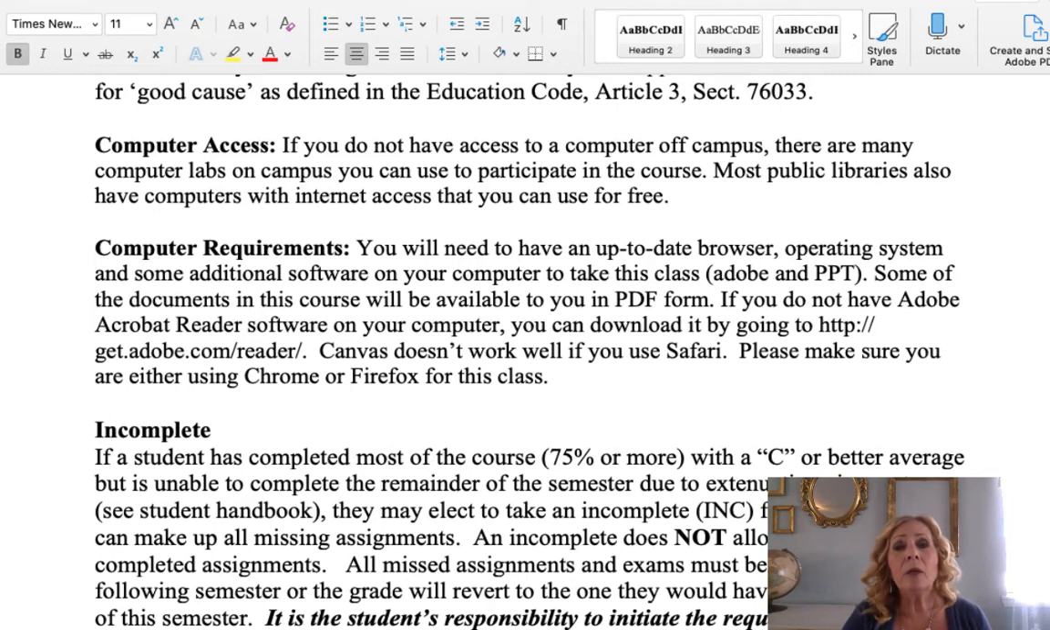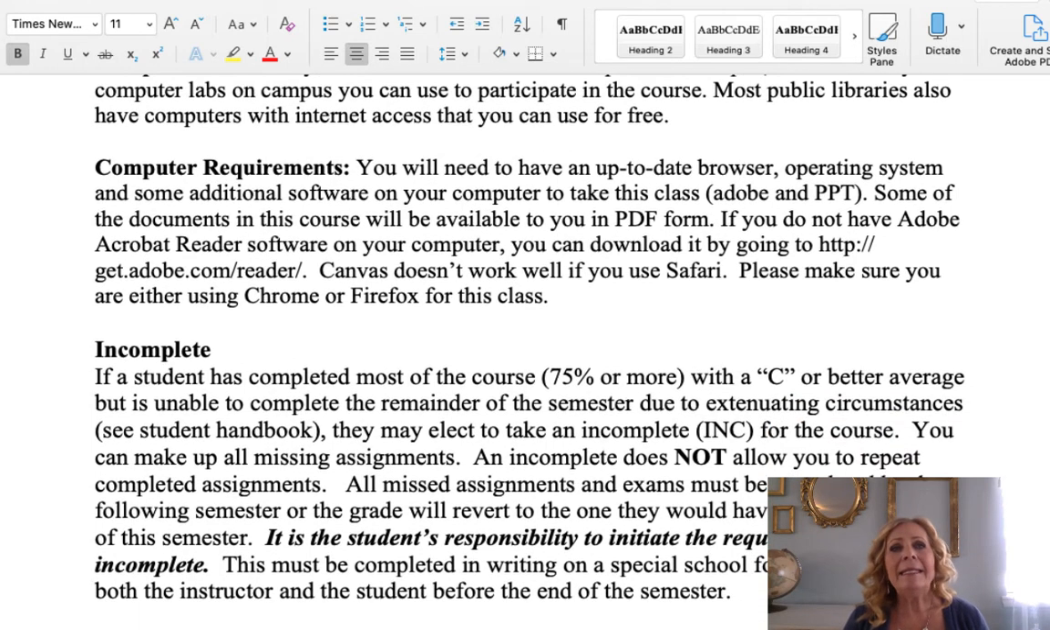And then one of the really important things is that Canvas, which is what we're using for our online class, doesn't do well with Safari as a browser. If you're using a Mac, a lot of Mac users like to use Safari, but I'd like to tell you, you really should be using Chrome, or if you're not using Google Chrome, then at least Firefox. But Chrome seems to be the one that Canvas works the best on, so just FYI.